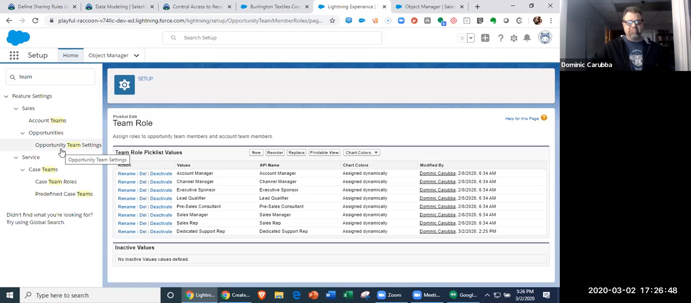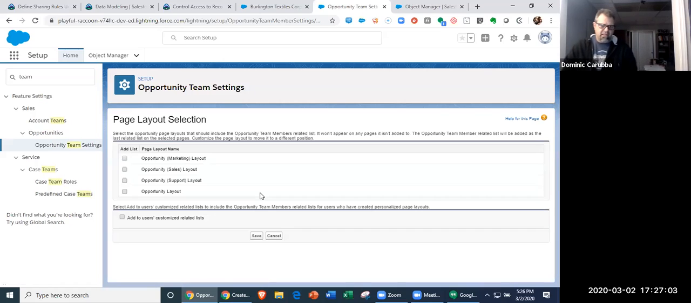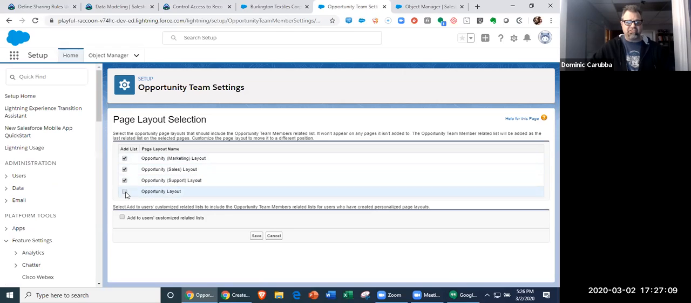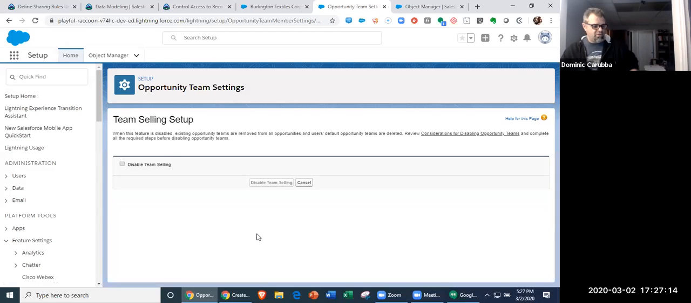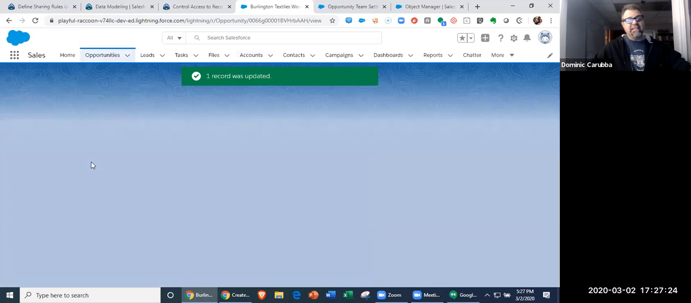Opportunity teams, let's go to that one, and account teams share the same list of roles. So all you really need to do to have opportunity teams is to enable it. And yeah, you only have to click the one and then click save. And then do the same thing, add the opportunity team related list to all the page layouts and click save. So what does that mean? It means when I'm in an opportunity, I can now add people.